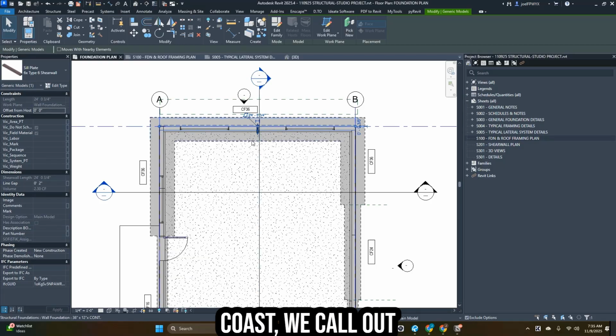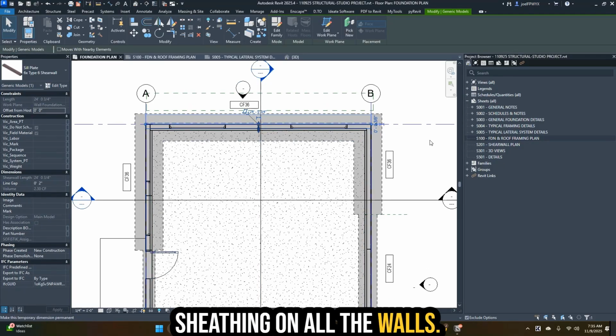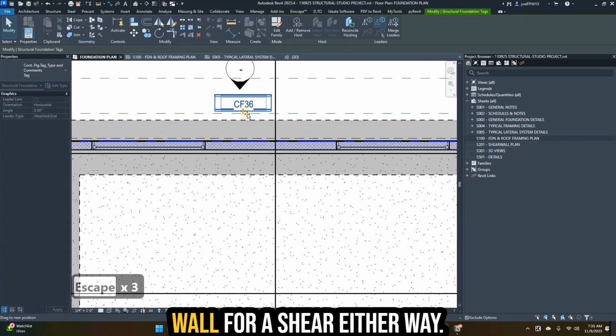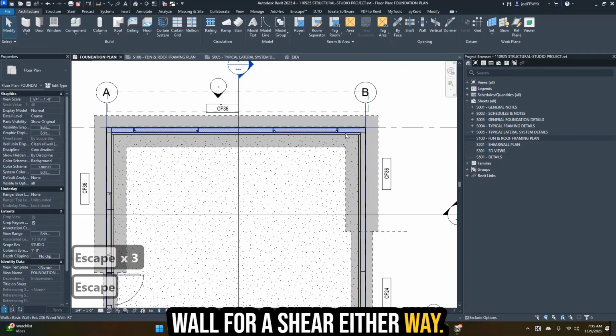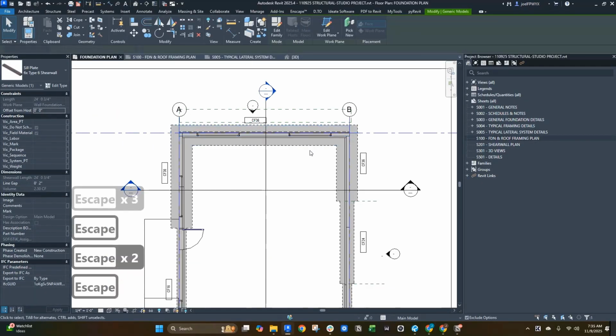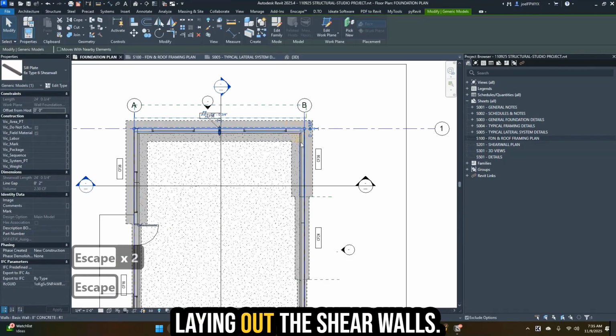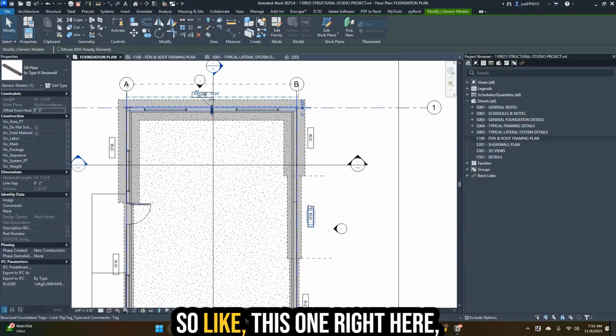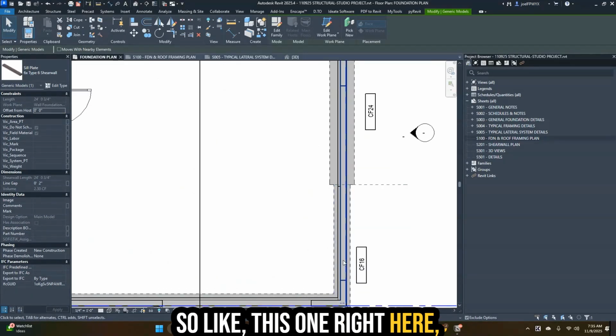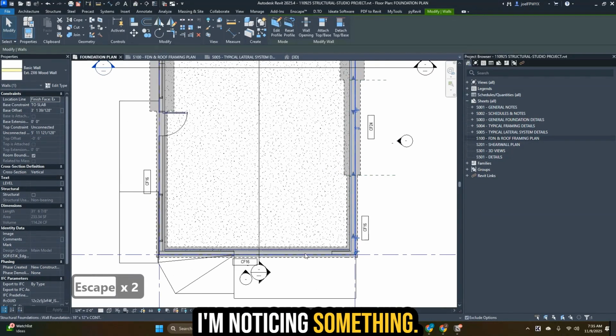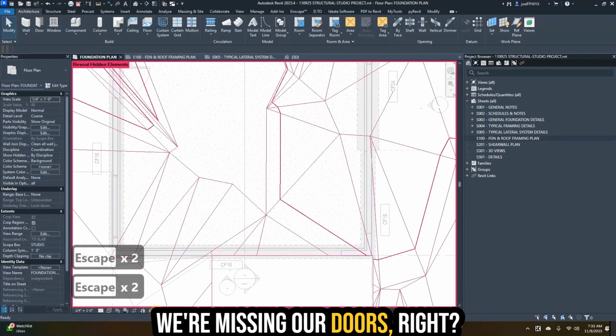And here on the West Coast, we call out sheathing on all the walls, so they're going to sheathe all the walls either way. So it's going to be a 6 wall for shear either way. Okay, that's laying out the shear walls. So like this one right here, I'm noticing something we're missing. We're missing our doors, right?